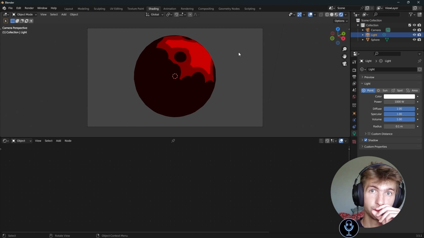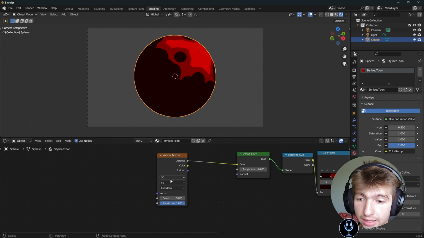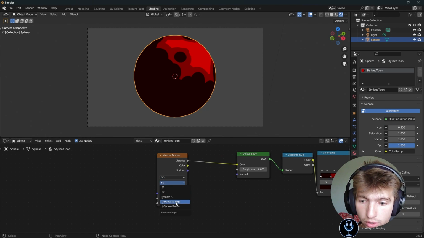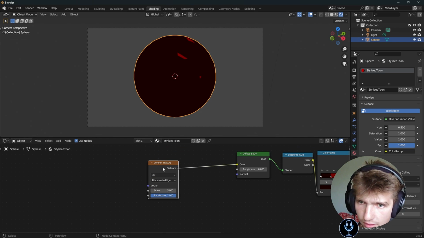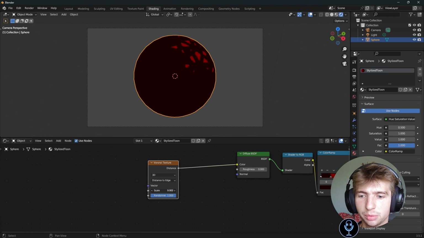And that might work really well for some abstract stuff. If you're trying to do some sort of weird abstract loop, that could work really well for that. But anyways, I like to switch this from F1 to distance to edge. And that's going to give us this weird stuff. I'm going to up the scale to close to a 10. Doesn't have to be perfect.